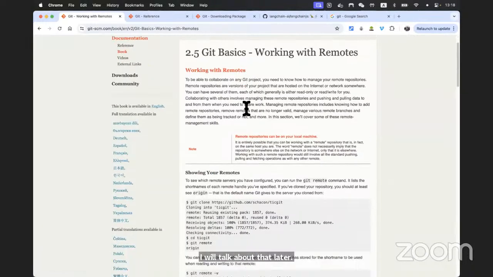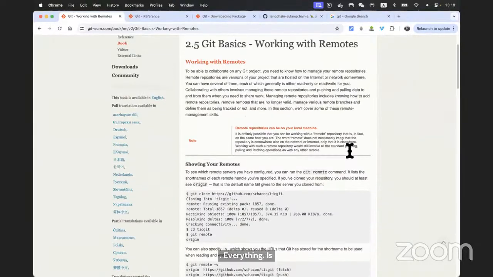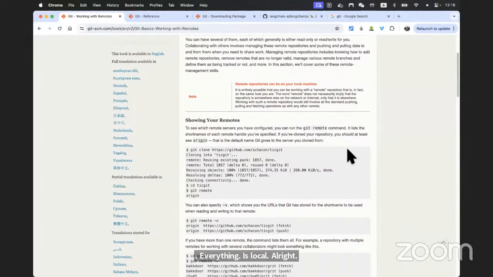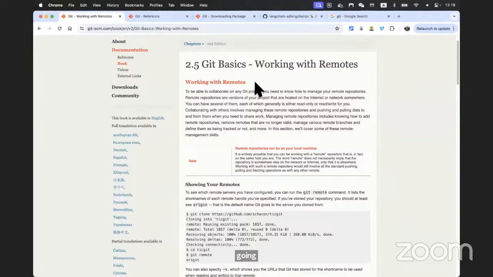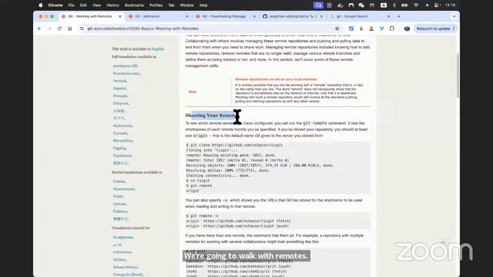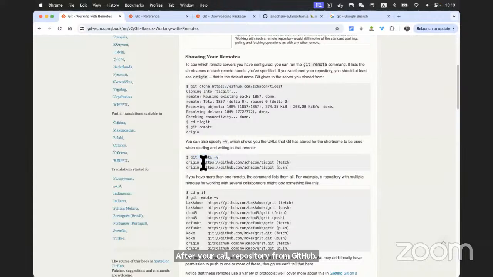Working with remotes. So far, everything I've done here happened on my laptop. Everything is local. All right. In this chapter, we're going to work with remotes. Showing your remotes. After you clone a repository from GitHub, you can show the URL of this remote repository by running this command, git remote -v.